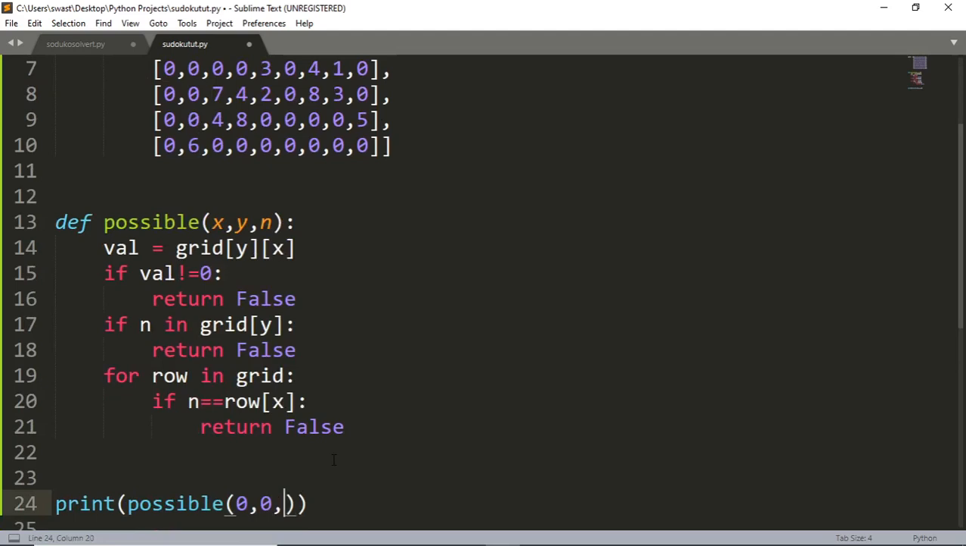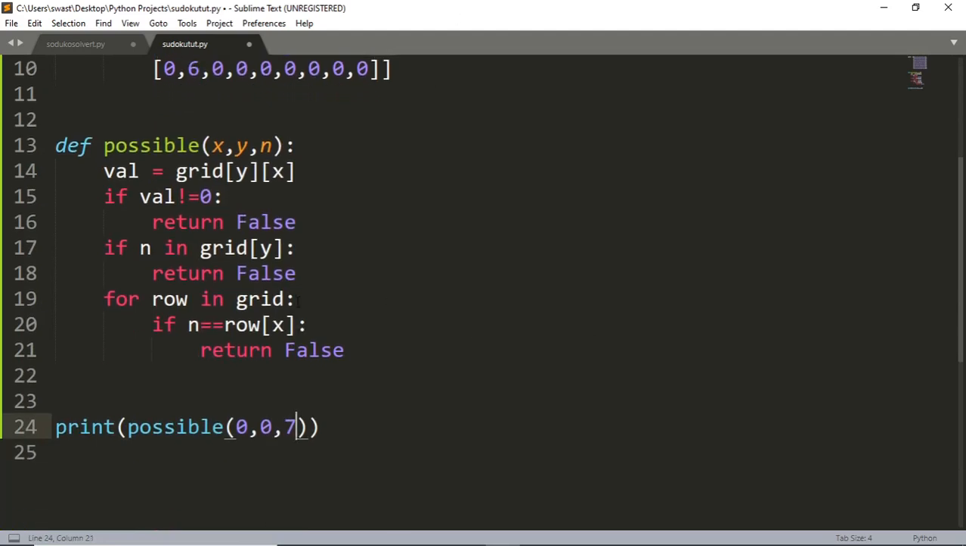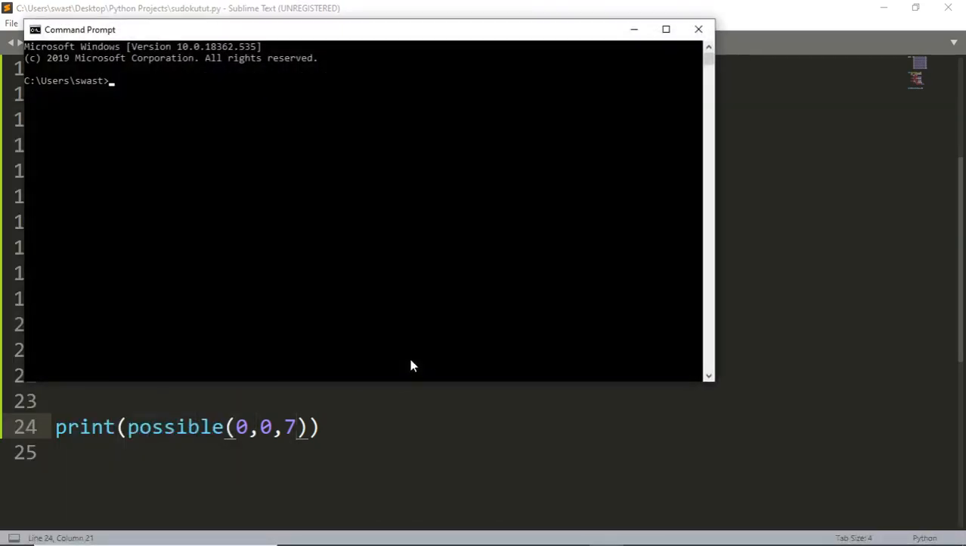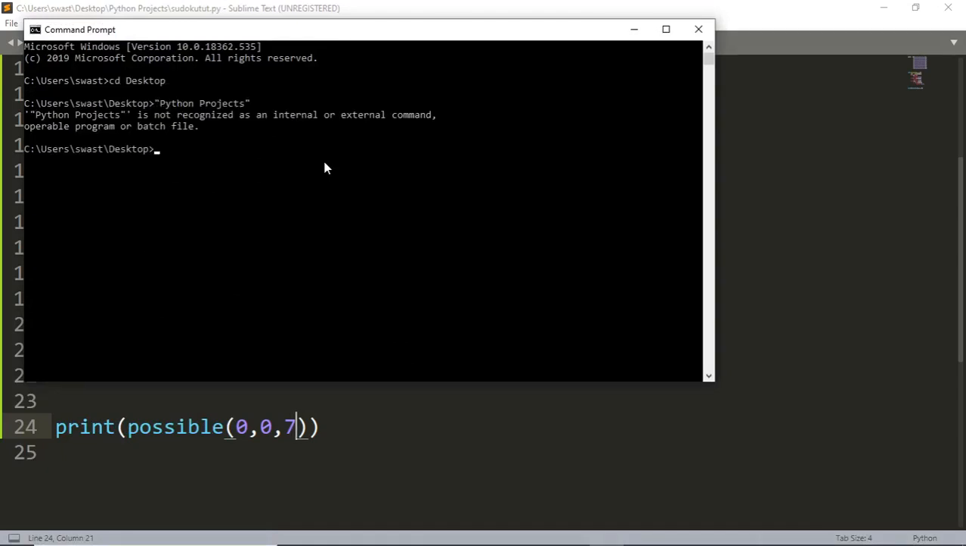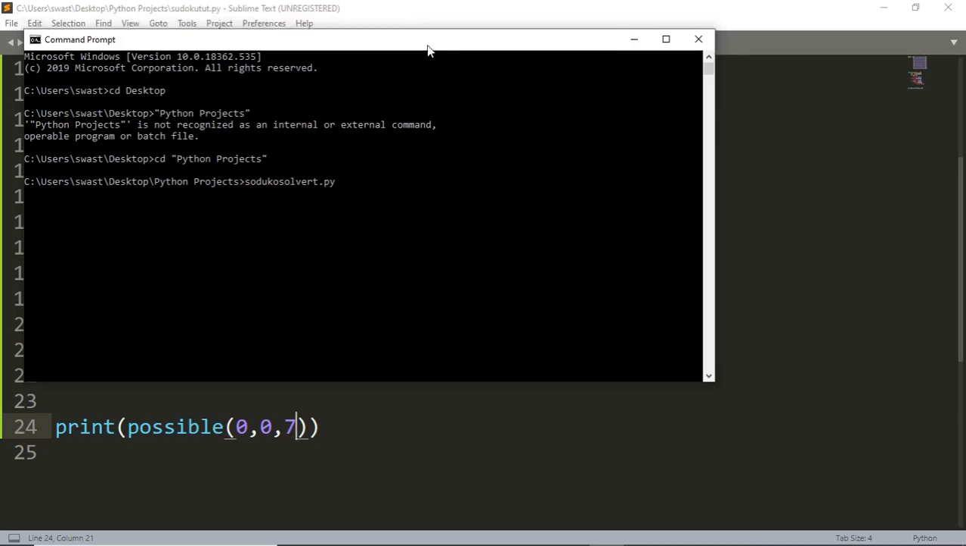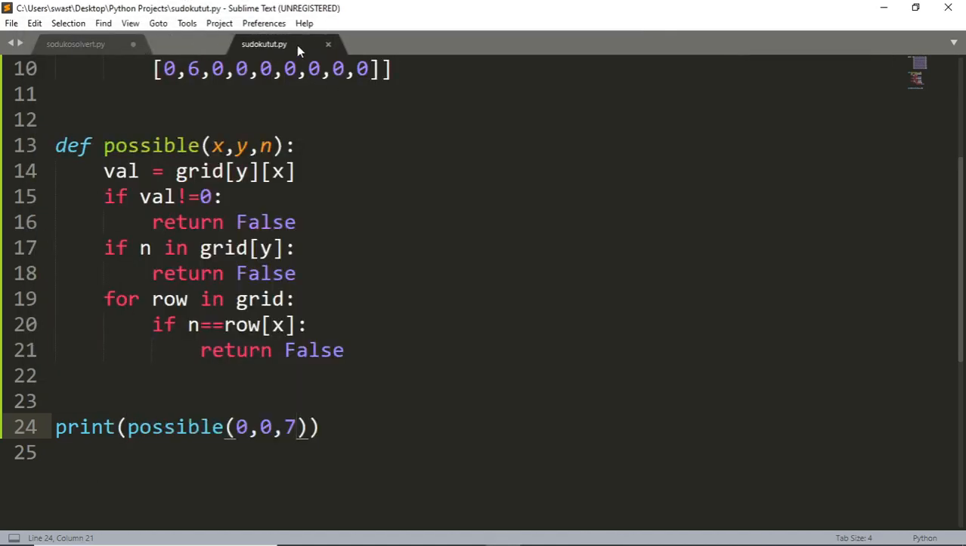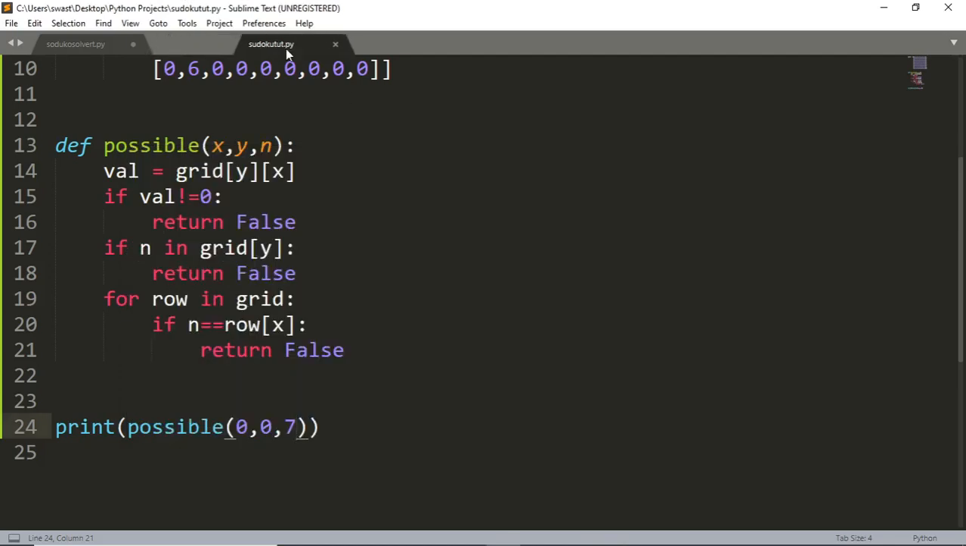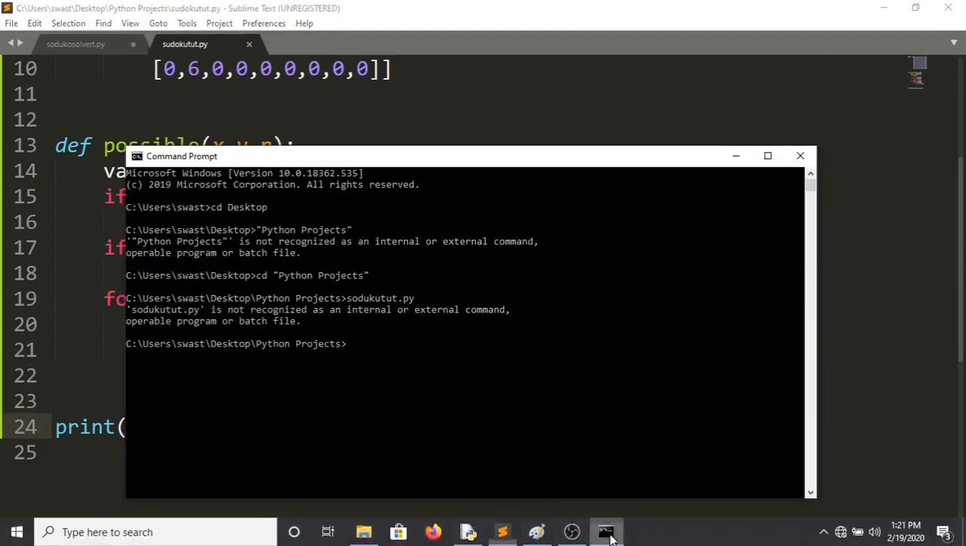Sorry, I'm going to use cmd to execute this code. So let me just open cmd and I will navigate to the proper folder. CD, Python projects. What is the name we gave it? I think Sudoku. What is it called? It's called Sudoku Tutorial.py. Okay, I misspelled it somehow. It is sudoku.py. It is that.